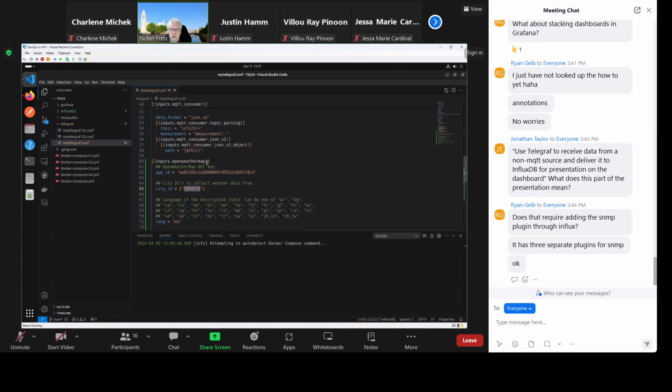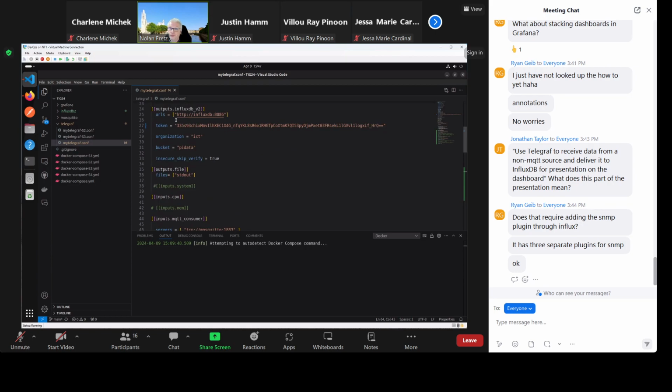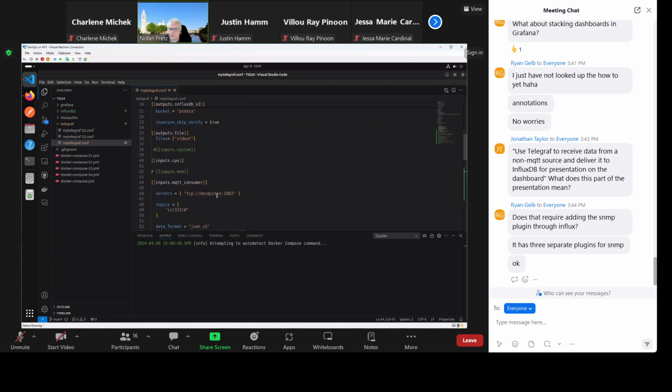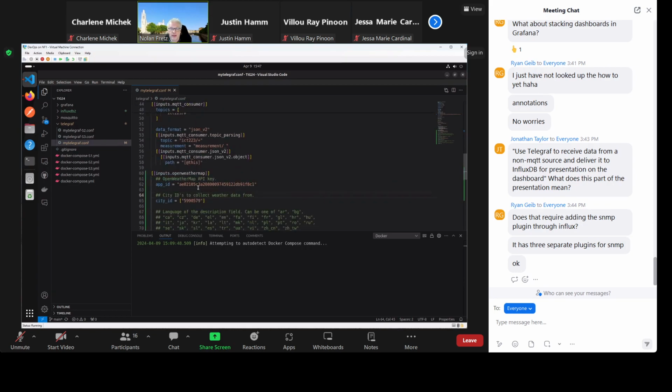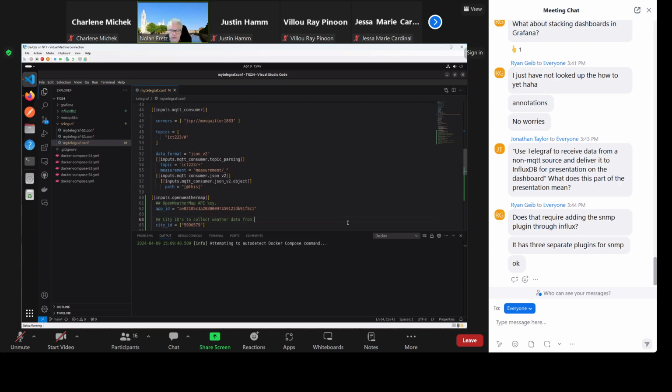So that's a new input section inside of Telegraf. This is Telegraf now receiving stuff that's not MQTT, and it outputs to Influx. So I've got an input from OpenWeatherMap and an output to Influx. So my weather data does land there. We were working with some weather data a minute ago.